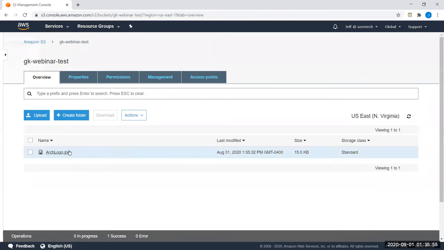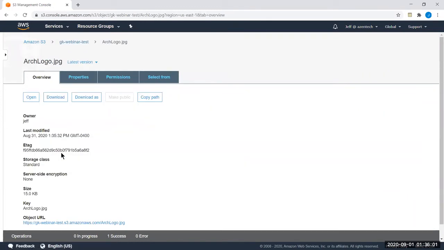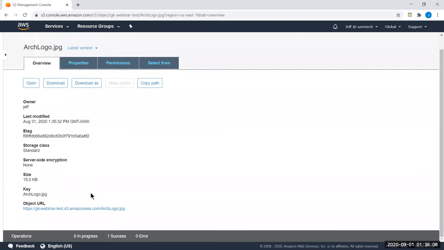Now, I've uploaded the file. Normally I go to a file server, I click on it, it opens, right? But all of a sudden I'm getting what's known as metadata, information about my file. It didn't open. Then I look down here at the bottom, and it says you've got an object URL. This is the actual address. You can see it has an HTTP address. I'll zoom in so you can see it better. GK-webinar-test, that's the bucket that we created, and at the end, architecture logo.jpg.